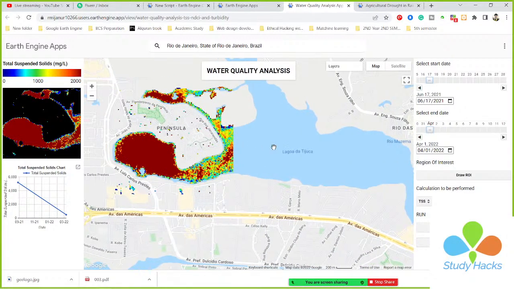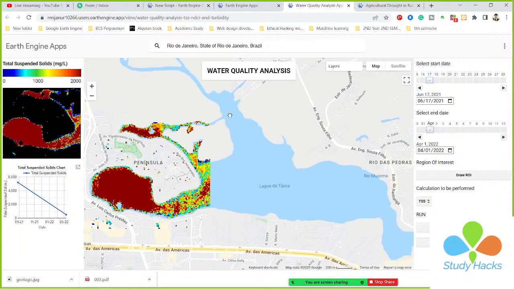Okay, so it indicates their water is not good for drinking. Here you can see a lot of total suspended solids will be available. So mainly the application will look like this.